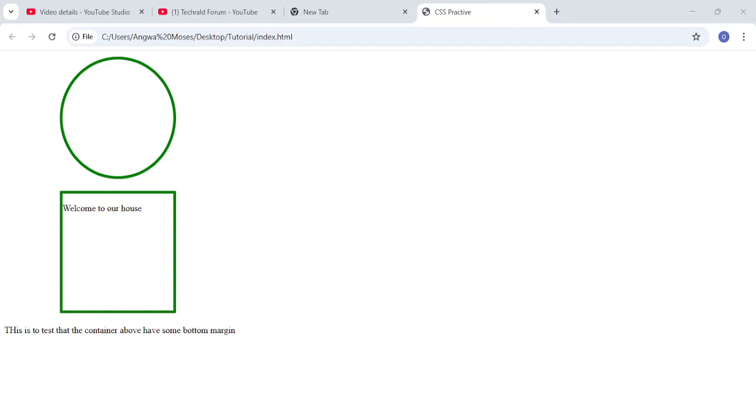Just as we have this container here, right? So margin is the space outside of the container, between the container and other containers or other contents, while padding is the space inside of the container. So if I say padding top, that means it will increase the distance between the wall of the container and the content that is inside of it.